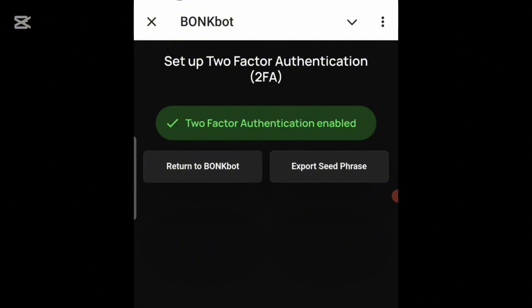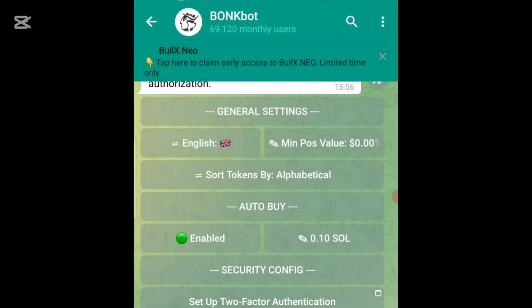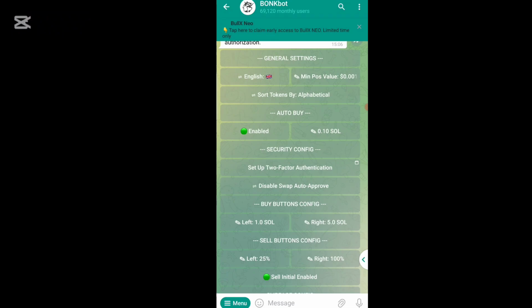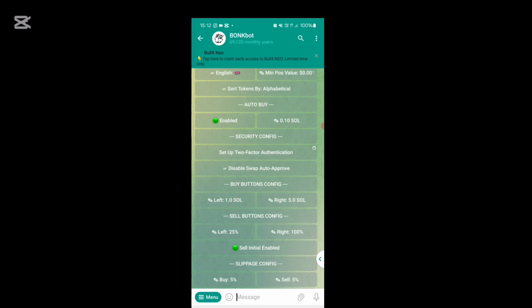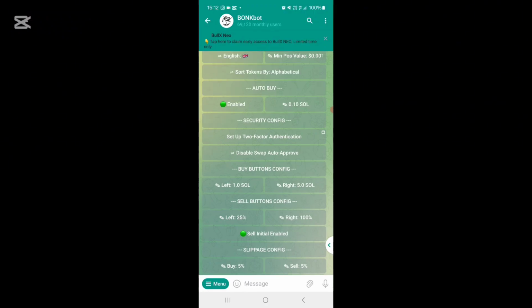So let's head back to our Bonk Bot page. Return to Bonk Bot. Now we are back to our Bonk Bot. Because our two-factor authentication is now active, from now on, any critical action will require that code. If you are using Google authentication, make sure you save this code. That is the initial code you activated. I'm not talking about the 6-digit code that appears every second.